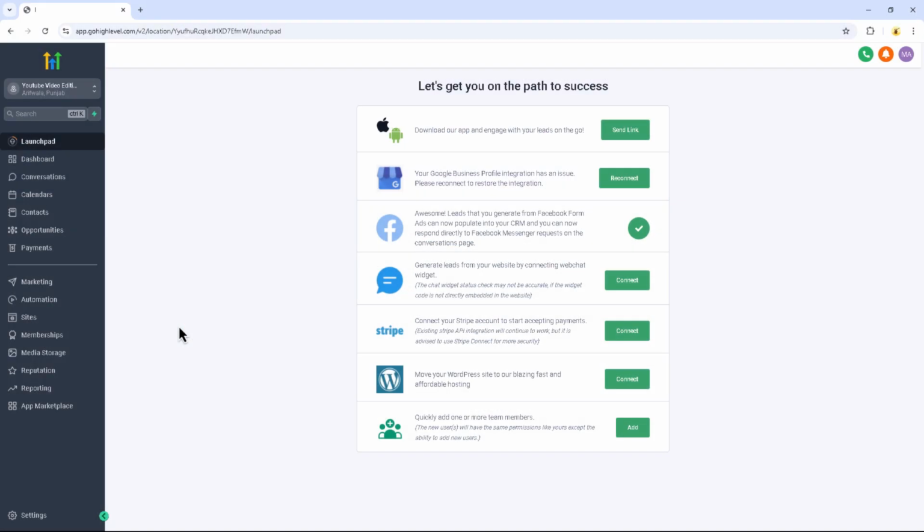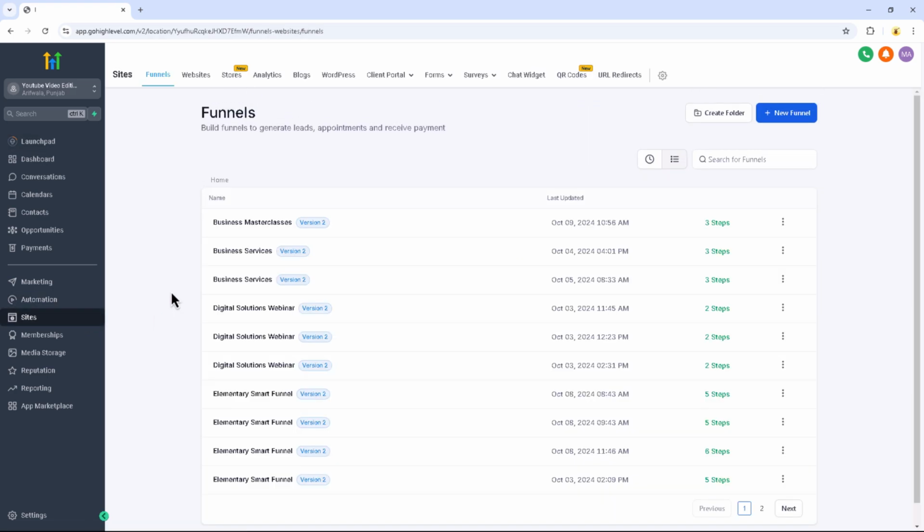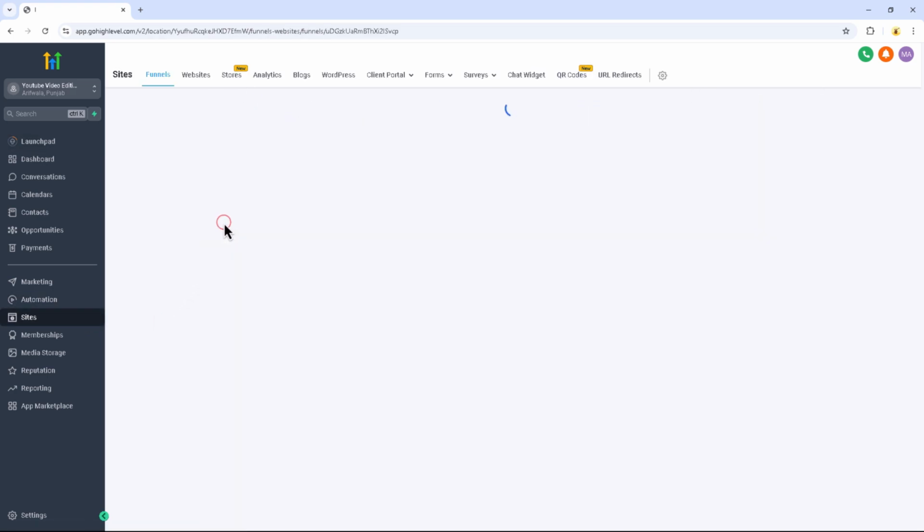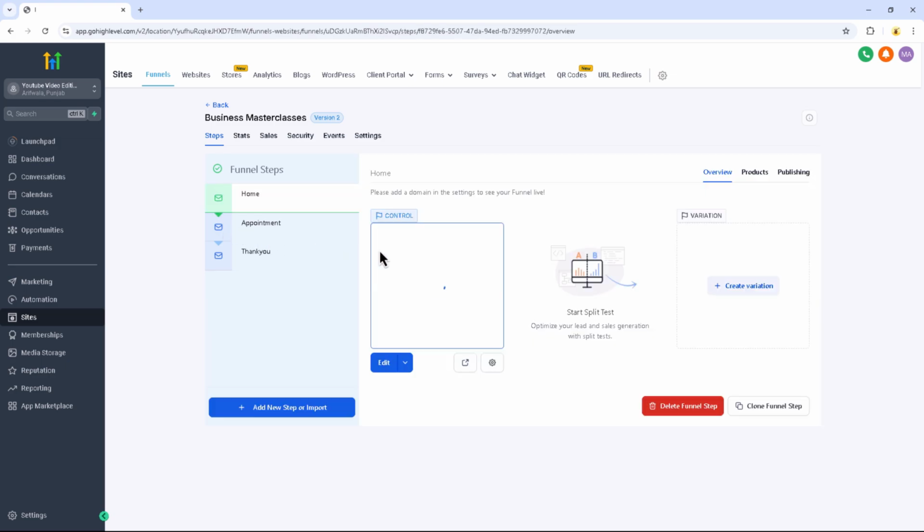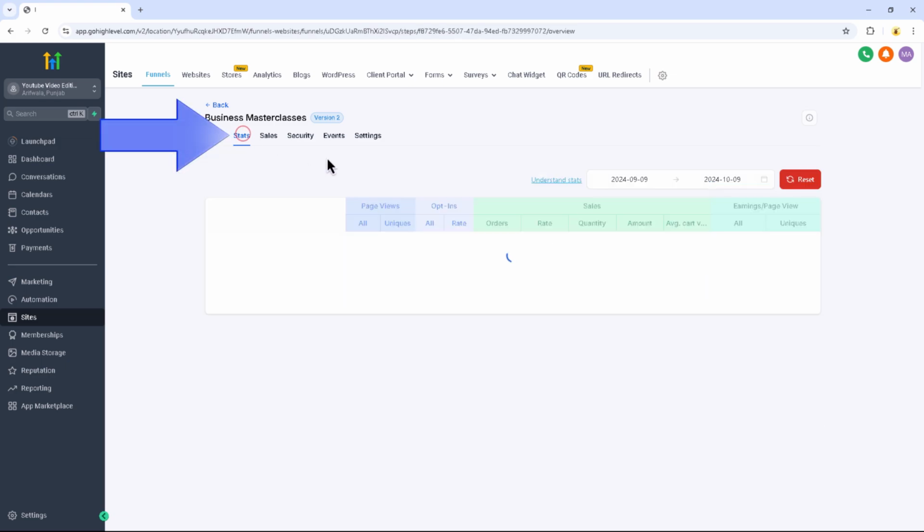First, log in to your GoHighLevel account and navigate to the Funnels section. Select the funnel you want to analyze. Once inside, click on the Stats tab.